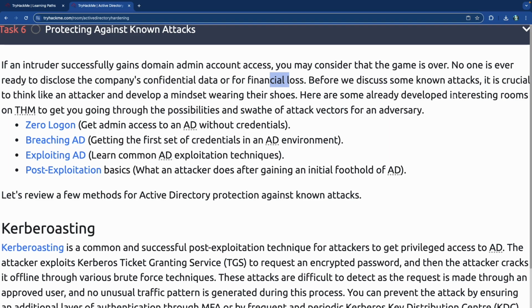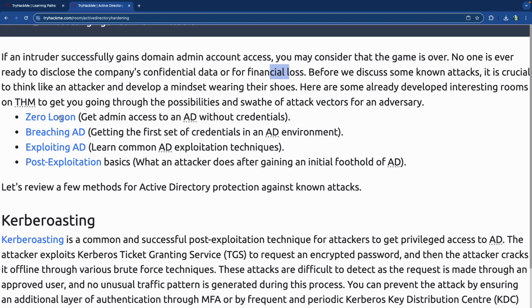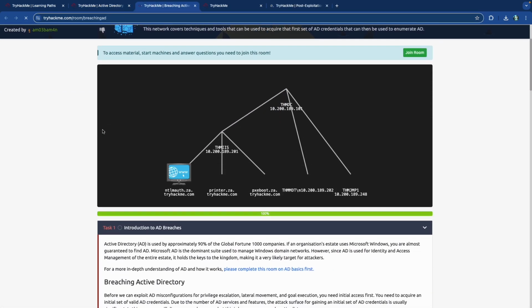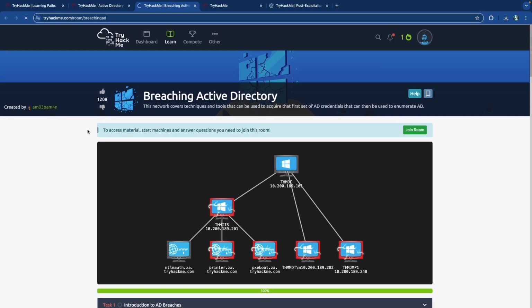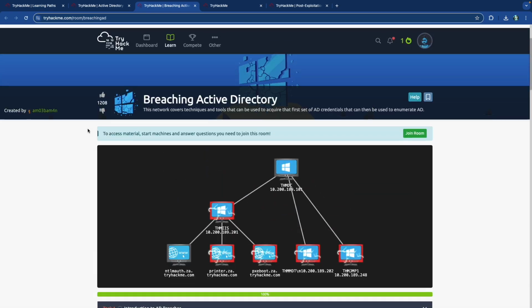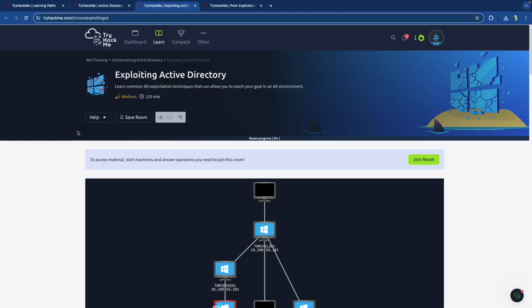And there are some already developed, interesting rooms for this. The Zero Logon one, I have not done that one. I've done Breaching AD, I've done Exploiting AD, I want to say, and I think I've even done Post Exploitation. So let's see. Breaching, no way, I thought I did this already. Okay, I have not done Breaching AD.